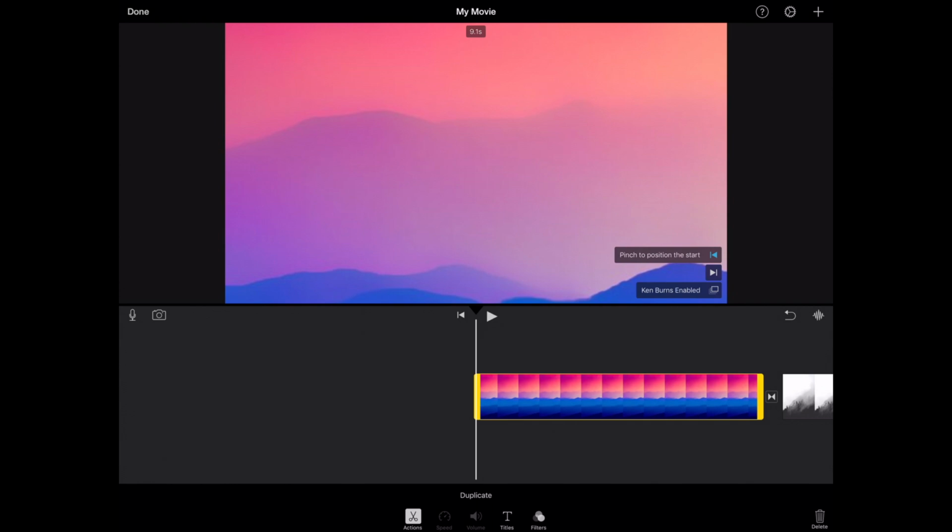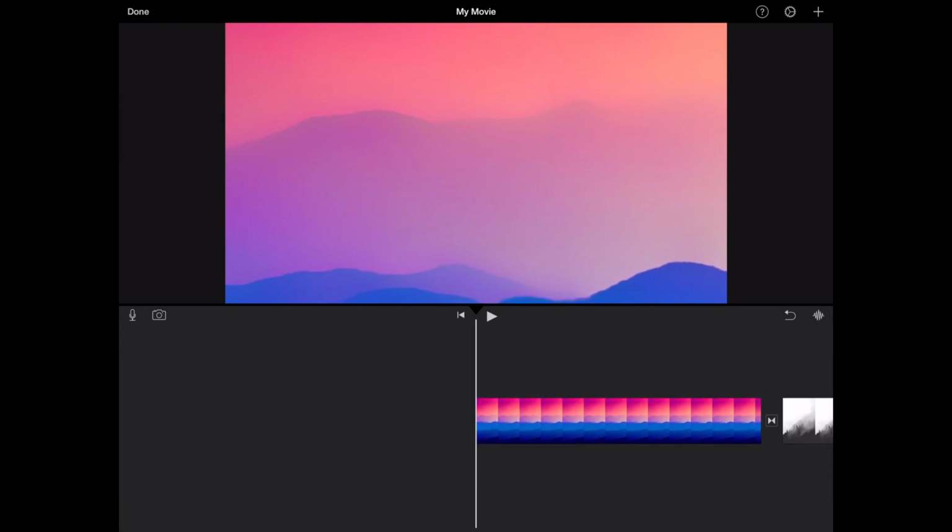So where it says Ken Burns enabled and the little square box, just click that square box and the Ken Burns is now disabled. Ken Burns is essentially what makes the clip slide. That's what it is. And once you disable it and click away from your clip, it is now still. It does not slide, it does not zoom or anything like that.